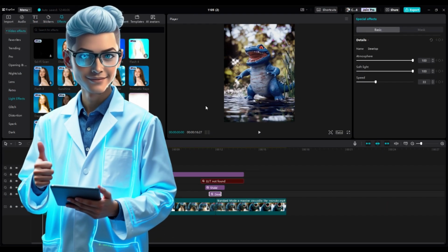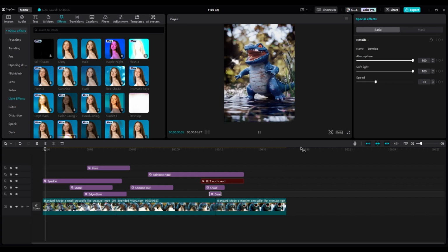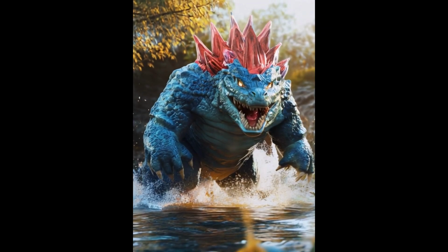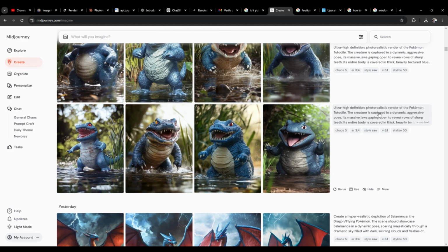Okay, so these Pokemon evolution shorts are so much fun to make, and today I will be showing you the entire process step by step. This will be a Totodile to Feraligatr sequence, and you won't believe how the finished product came out. First things first, you're going to want to start with some high-quality images.